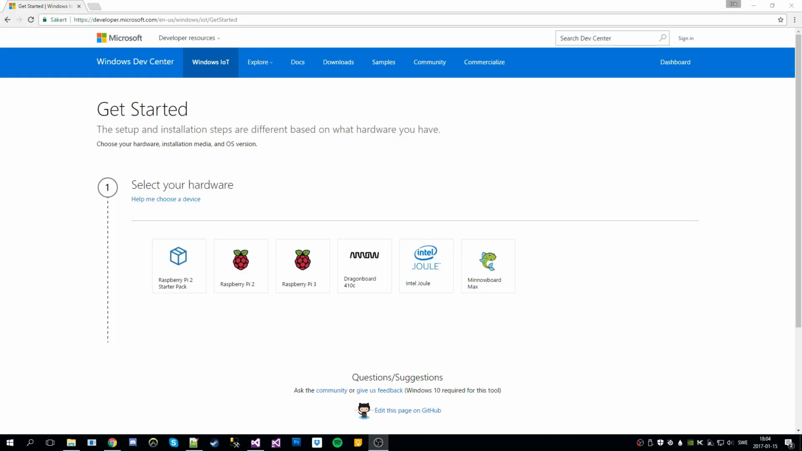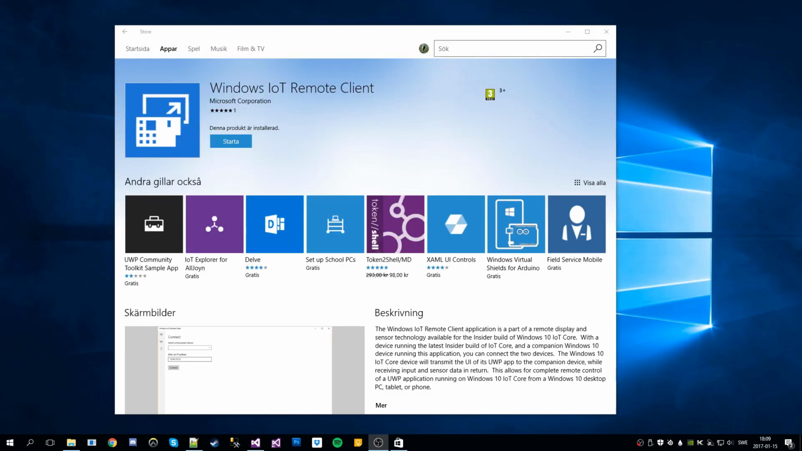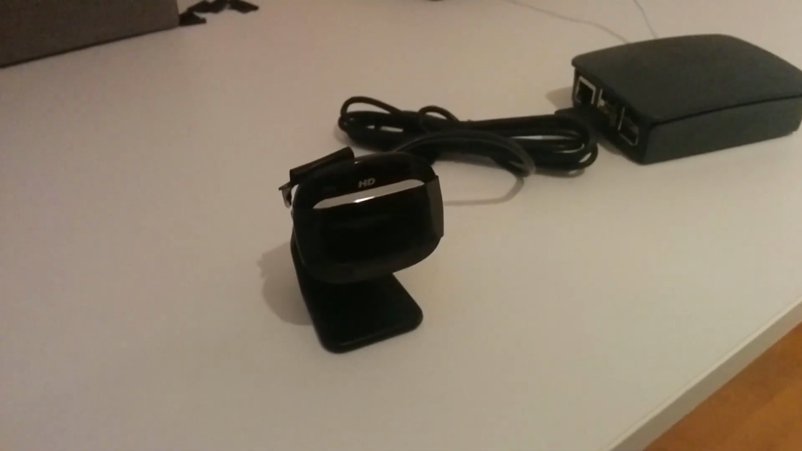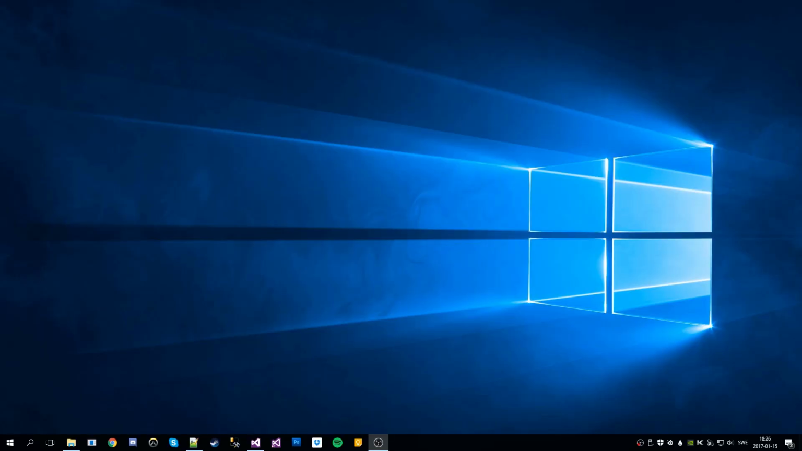Begin by installing Windows IoT Core on your Raspberry Pi. Then install Windows IoT Remote Client. This will allow you to remotely connect to your Raspberry Pi without needing an extra mouse, screen and keyboard. We will write the code in Visual Studio, so make sure you have it installed. Make sure that you have your microphone connected to the Raspberry Pi.